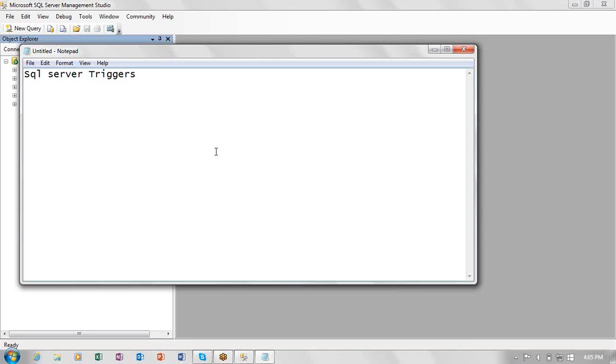And one more type of trigger is logon triggers. We have one more type of trigger called logon triggers.